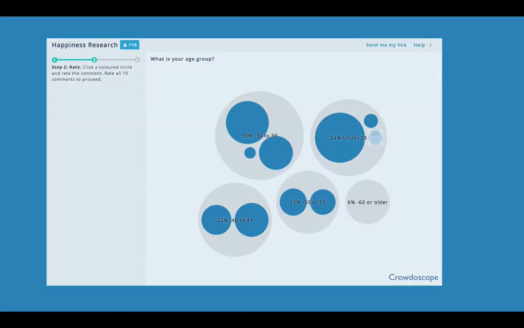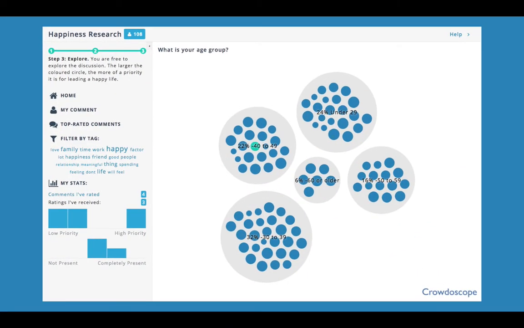And then in step 3, participants are going to receive a control panel, which you can see here on the left, which is going to help them to navigate this conversation in a bit more detail.